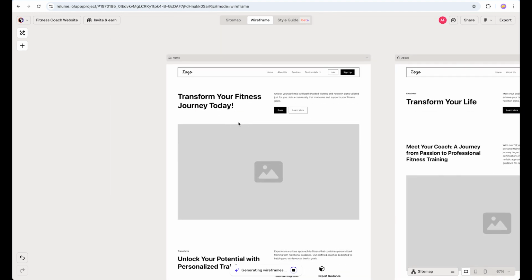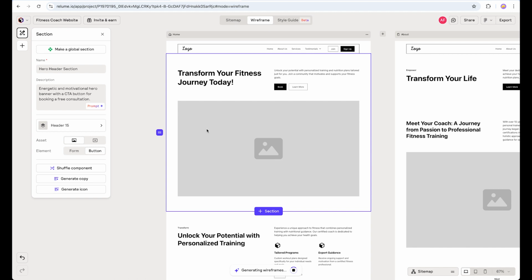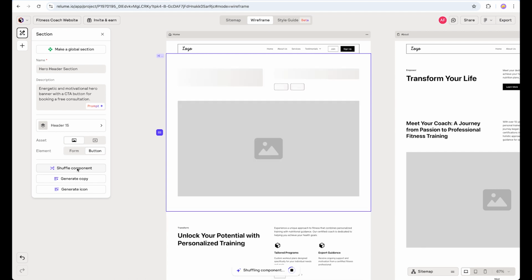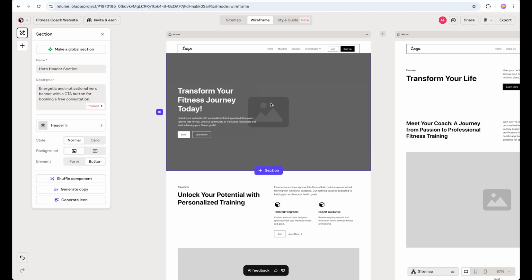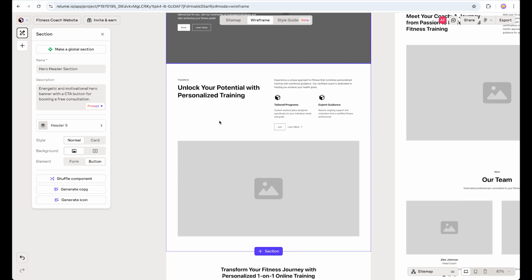Okay, so this is our home page. Now we can select each section, and for example I like this section but I don't like the structure of this hero section, so let's shuffle the component. Let's see if Relume can provide us some other suggestion for this section. This is pretty generic, so let's try another component. Okay, maybe I don't like this one, so let's see. I like this section. Okay, so let's leave it like this, and now let's work on this section.